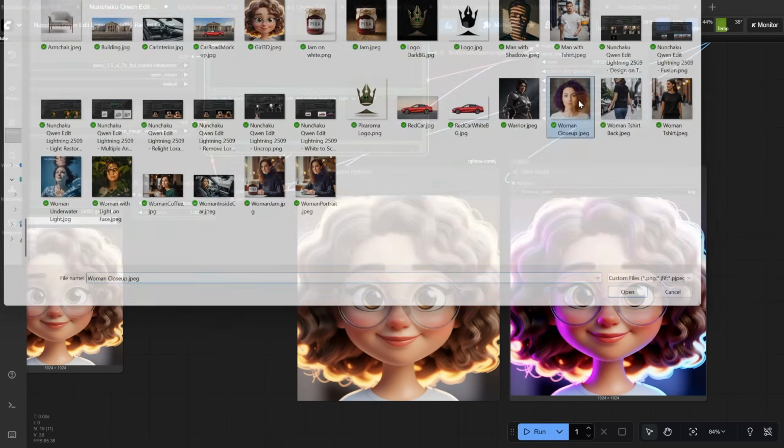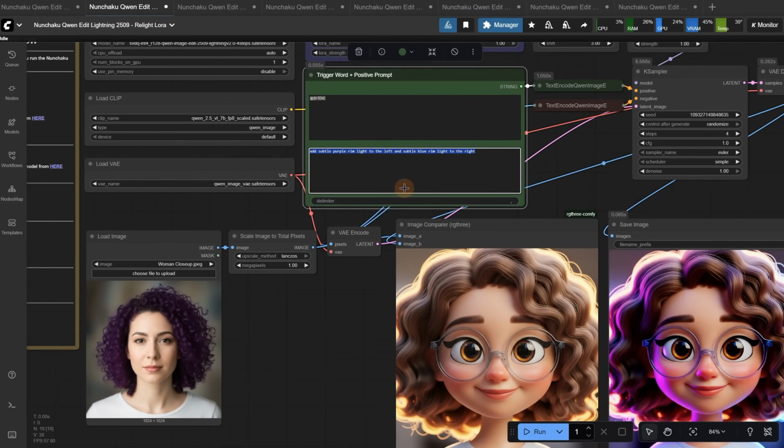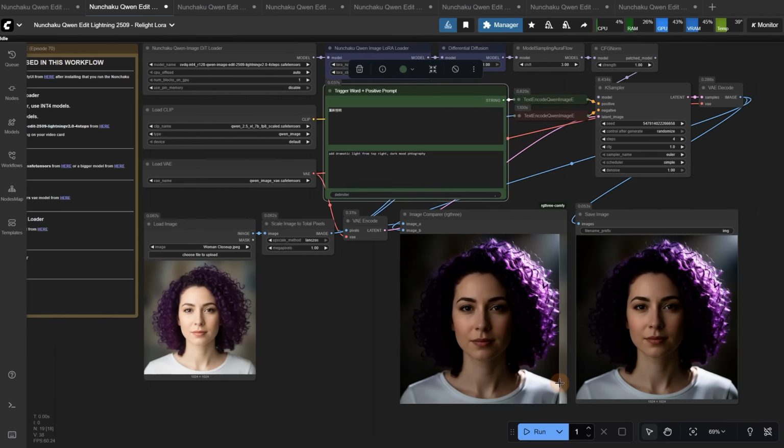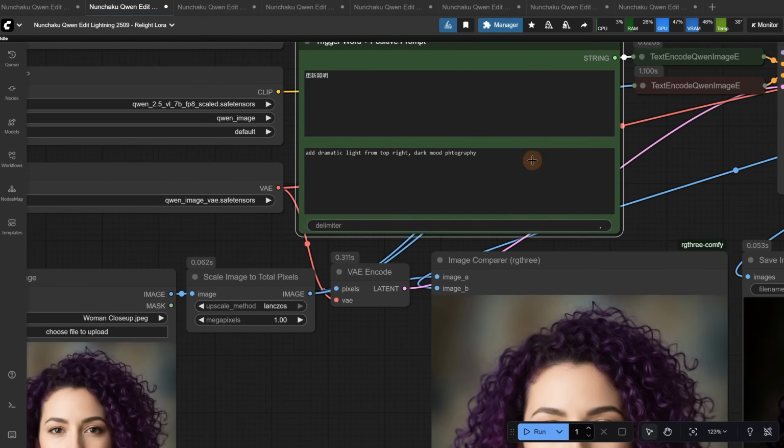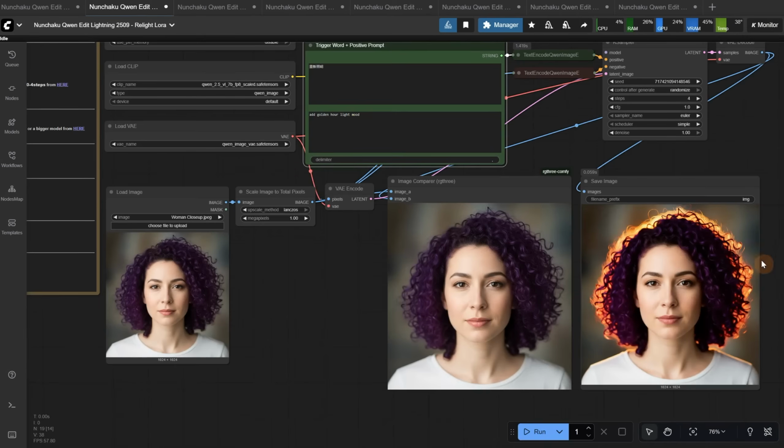Let's try it on a photo of a woman too, maybe add some dramatic light to create a dark mood. And here's the result. You can see how the light changed, but the face stayed consistent. Let's also try a prompt for golden hour light. And this is the result. It's really fun to play with.